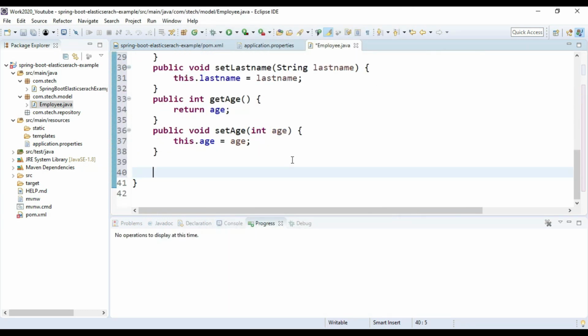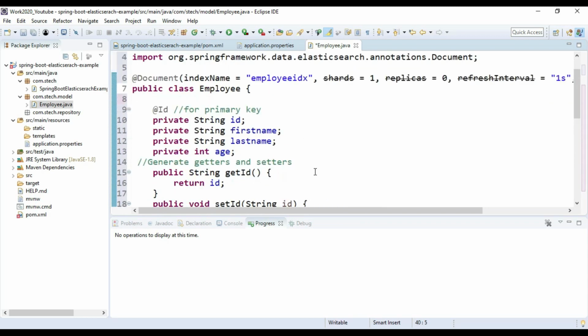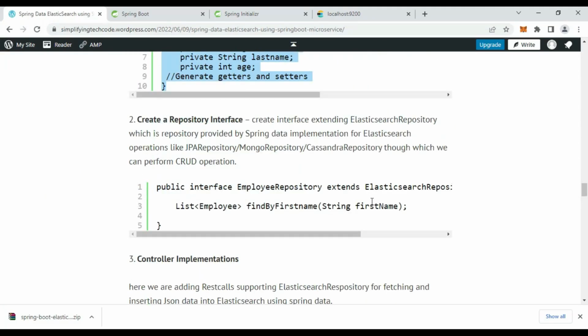Yeah, so our Pojo is created. So now we have to create the repository. We have to create the interface which is extending Elasticsearch repository. This Elasticsearch repository is provided by Spring Boot.